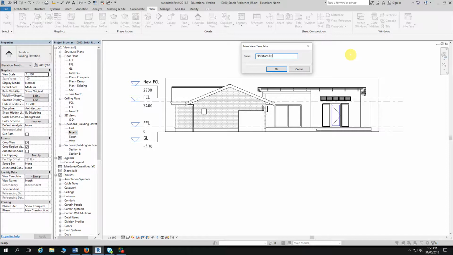What I'd like you to do is actually personalise the template name and put your initials in it as well. Because within the project template that we use, there are a whole range of pre-configured view templates, and there could be one in there called elevations. So we want to make this one unique so that we know that this is ours.